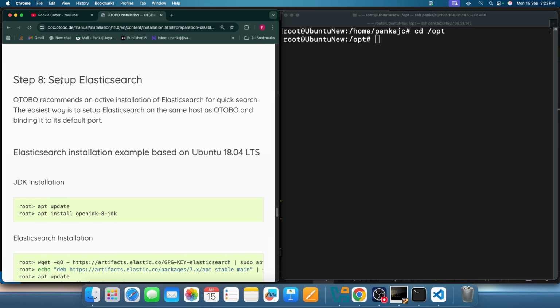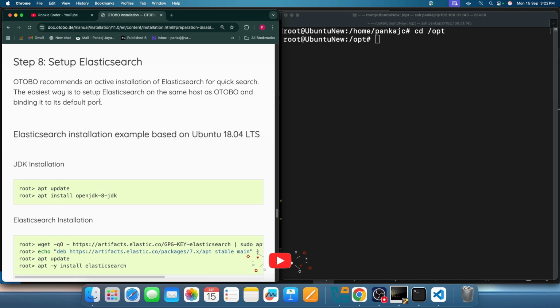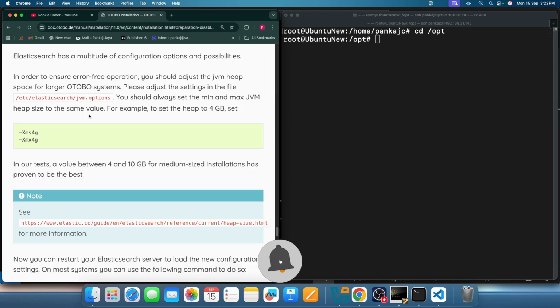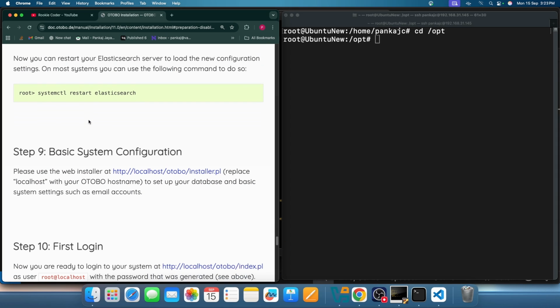If you want to set up Elasticsearch, you can set up, it is very much easy. So currently I'm not going to set up. If it is for production, then if you need, then you can set up. If you want any specific video for Elasticsearch, I will do, but not now, in some time. I will skip this one, and after that we can see basic system configuration.